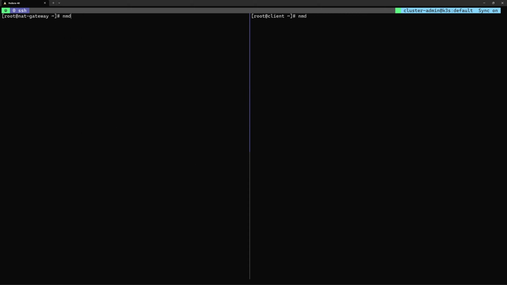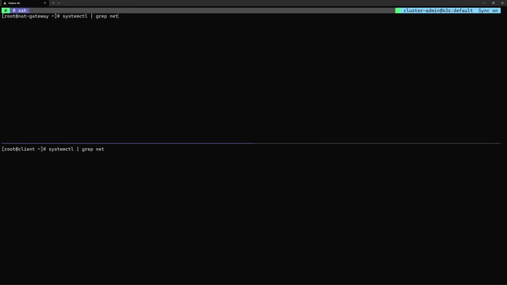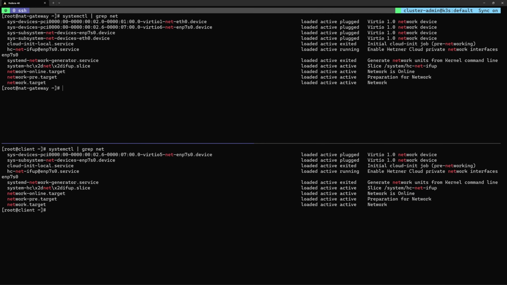Using nmcli dev and nmcli con, you can check the relevant devices and connections we have configured. As you can see, enp7s0 is unmanaged on both servers. To make it easier to read the following commands, I switched the layout from a vertical split to a horizontal split. The NAT gateway is now on top and the client is on the bottom. Let's first figure out why the private interface is unmanaged by NetworkManager.